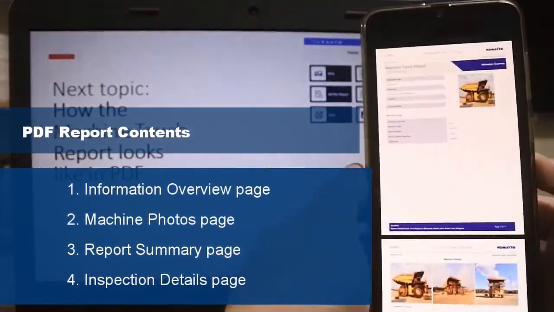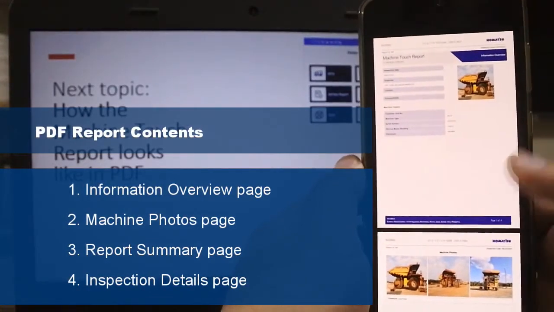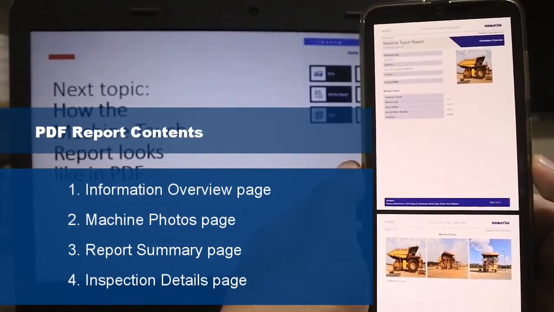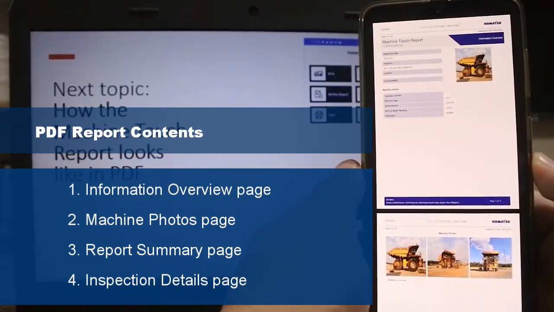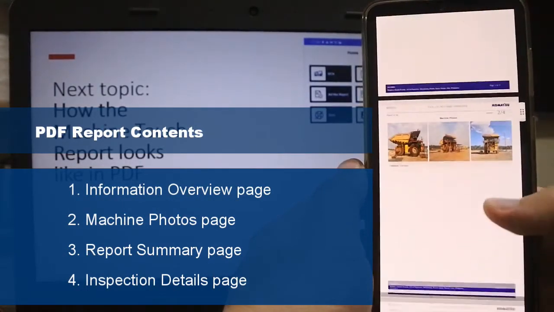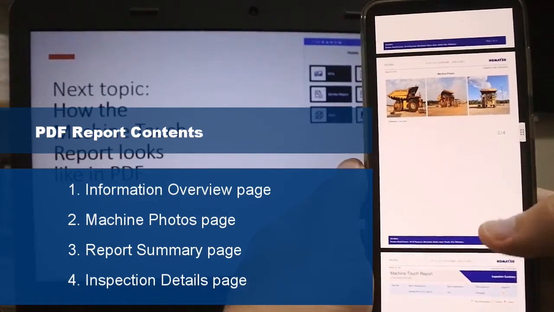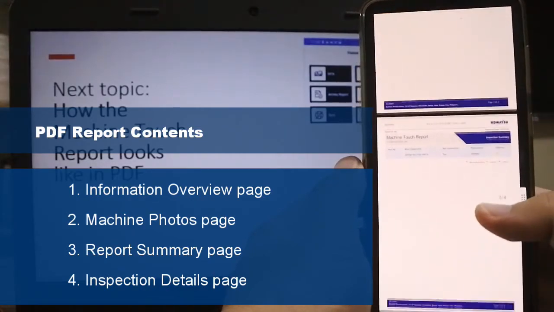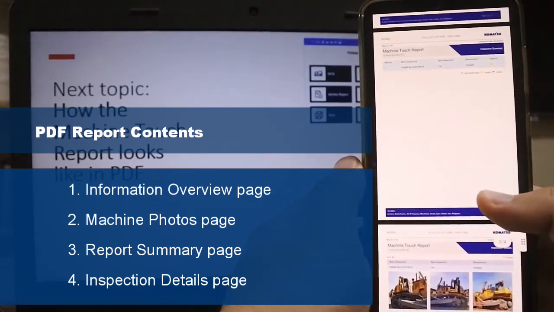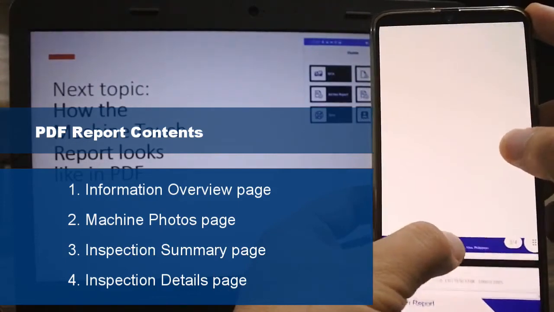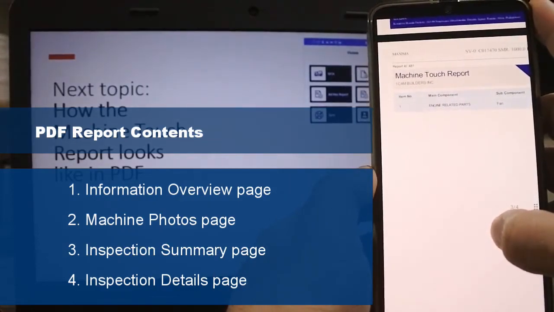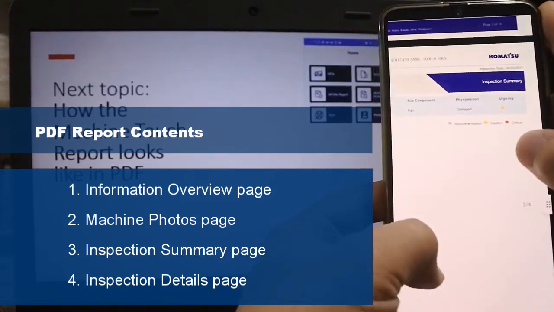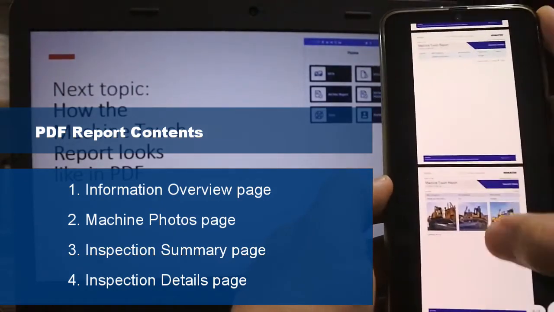This is what your machine touch report output looks like. First will be the front page that consists of the first view of the machines, the machine information, and all other overview pictures that you have inserted. And then the third page will be the inspection summary, followed by the inspection content.